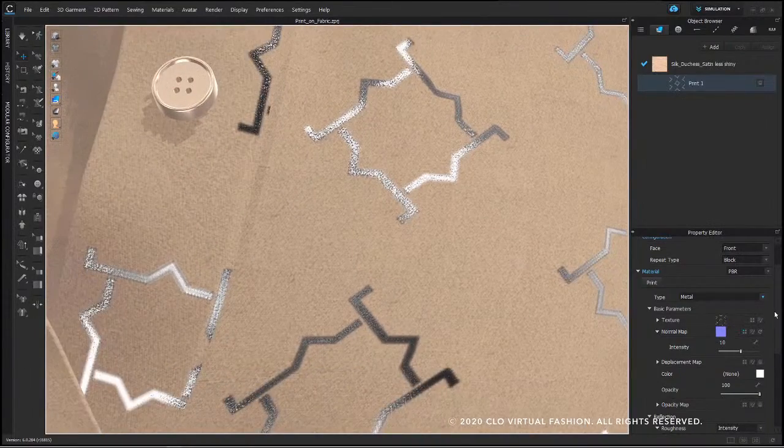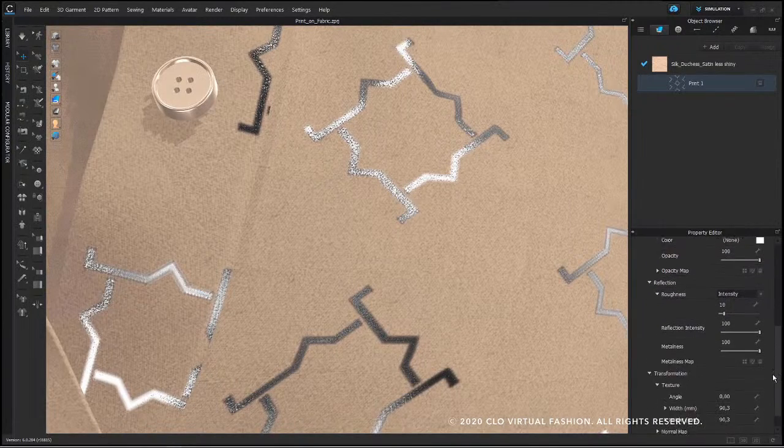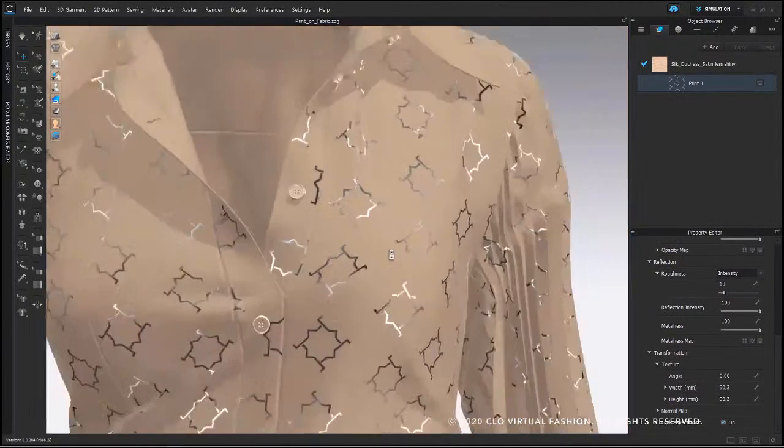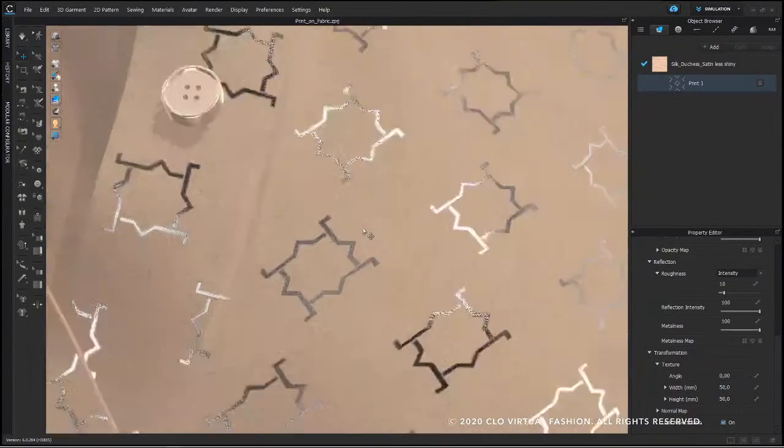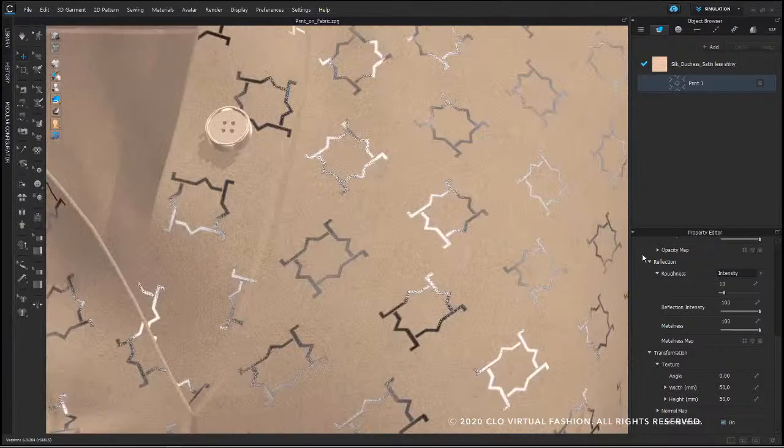And the last important detail about this is how to resize this. So to resize this layer, you must do it through the texture transformation section. So here I can adjust the size of my image without affecting the base texture layer. And that concludes the demo for Add Print.